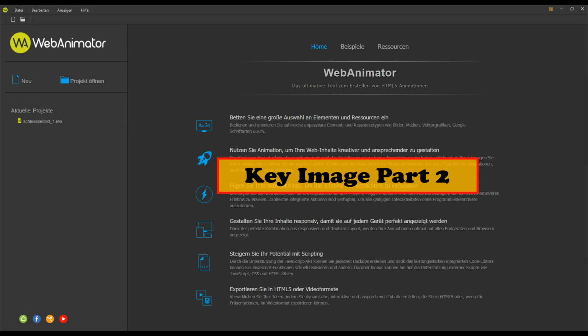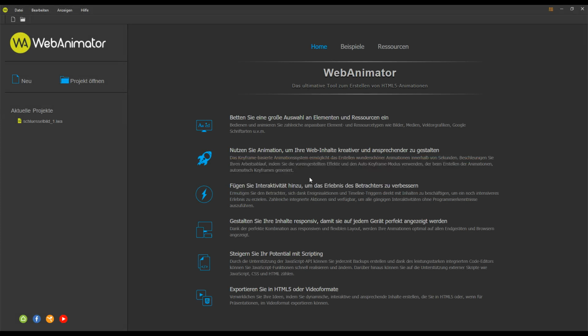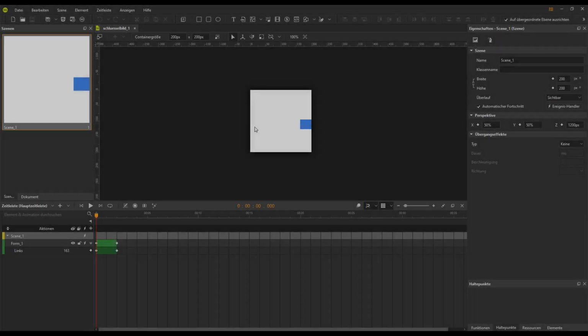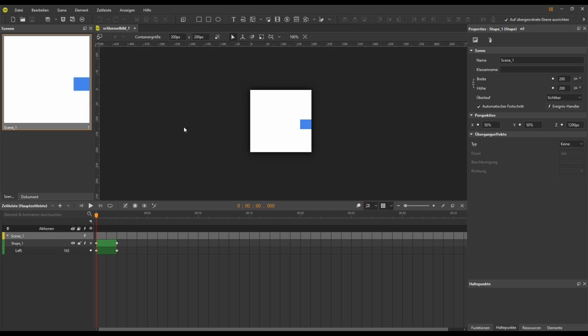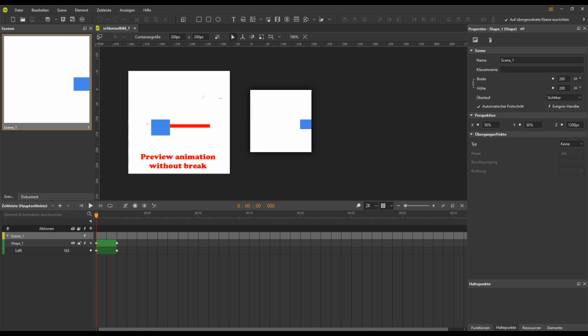In the second part, we want to create a complete animation by setting additional key images. In the first step of our tutorial, we will open the key image. First of all, I would like to show you what our animation should look like in the end. An animation, without pauses, between the individual steps.